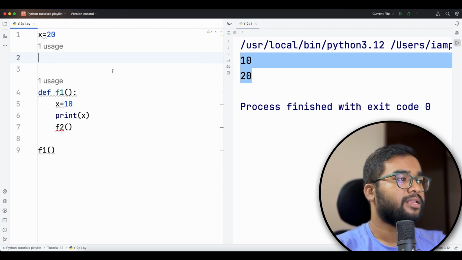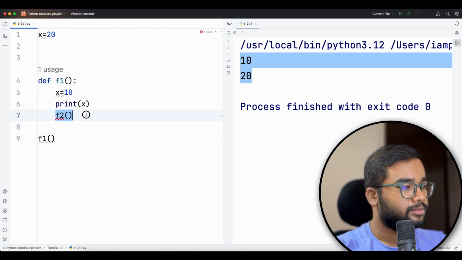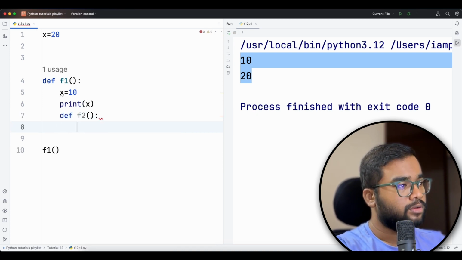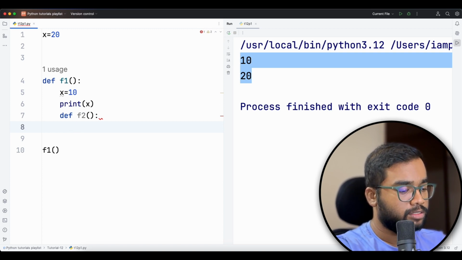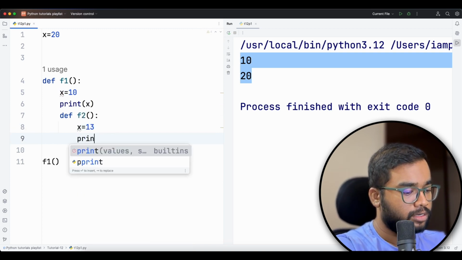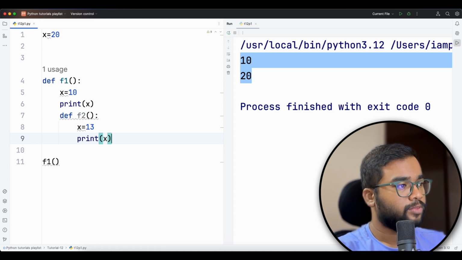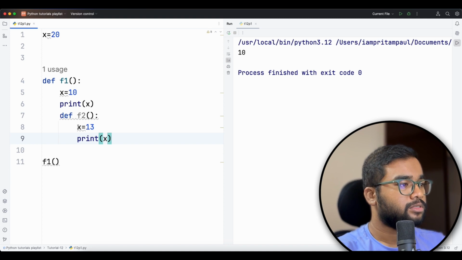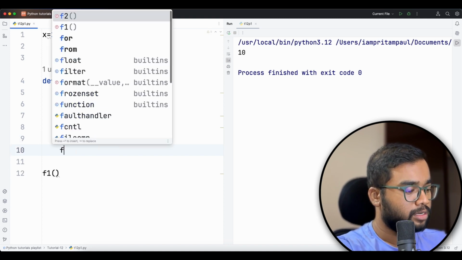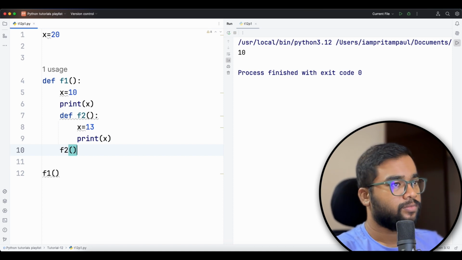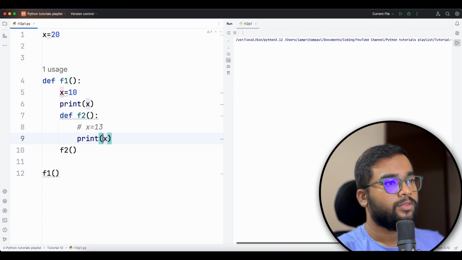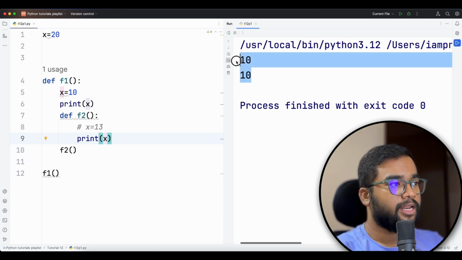Okay, now let me give another example. For example here, print x, and here f2, and if I write x equal to 13 and then print x. Now if you see, print x is getting printed, and then f2 is there. Now you can see 13 is there. Okay, now you can see 10 is there, correct?